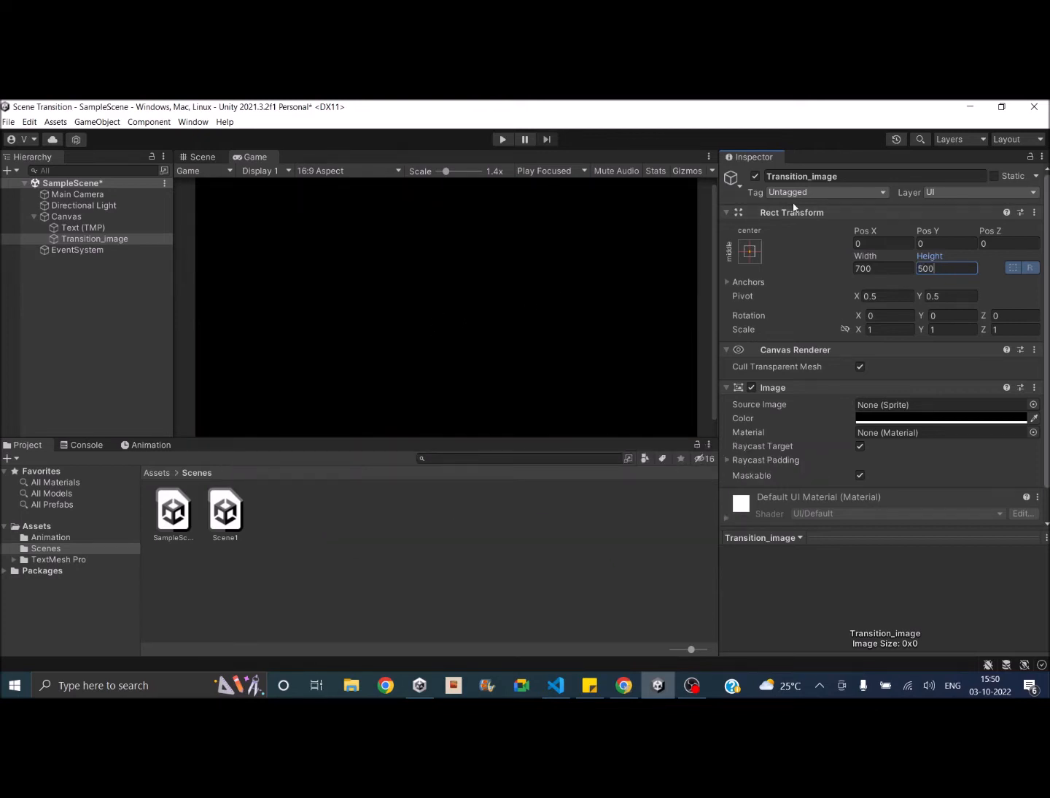So now my screen is black, and make sure that the image that you're going to use to cover your camera should be the last one of the children in canvas, because if the text is after the transition image, then the text will be visible to camera. So we don't want that to be happening, and the transition image should be the last one.